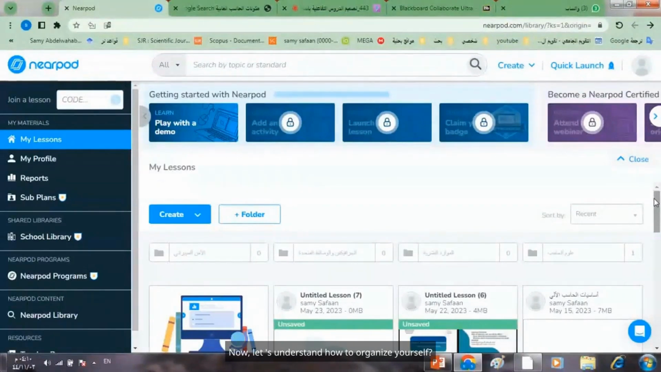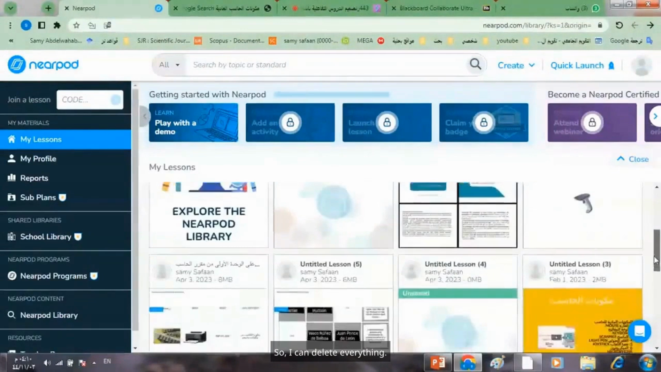Now, let's understand how to organize yourself. For deleting, I have many lessons. Click the 3 dots next to a lesson and hit delete. That removes the lesson. If I click on any lesson, press the 3 dots, then delete, and that's it. This is how you delete lessons. If I confirm, I can delete previous courses as well. So, I can delete everything.